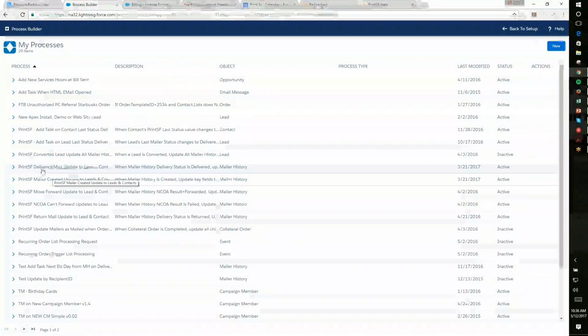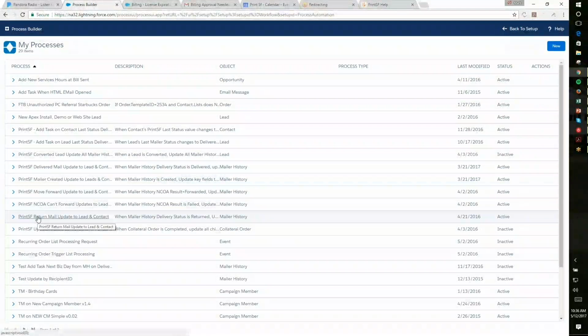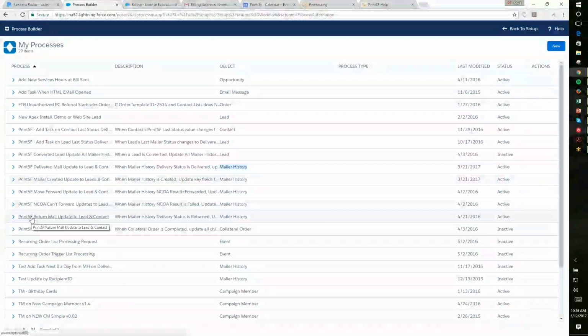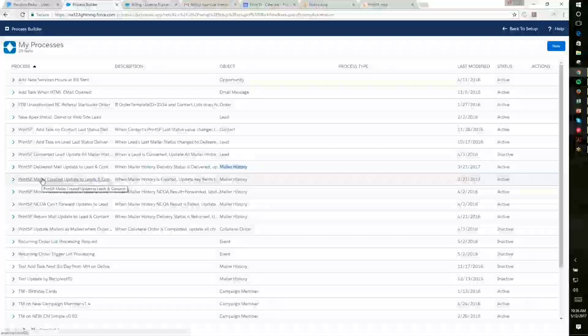So I'm going to walk us through these in the chronological sequence across the life cycle of a piece of mail that they're likely to fire. They all evaluate and run off the mailer history object. They all start with the word PrintSF, so you can find them together. And I'll start with when somebody submits an order, be it for 1 piece of mail to a lead or contact, or to 100 or 1,000 pieces of mail to a campaign or report.